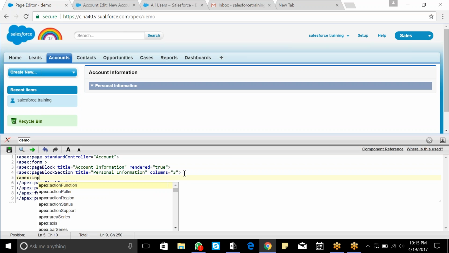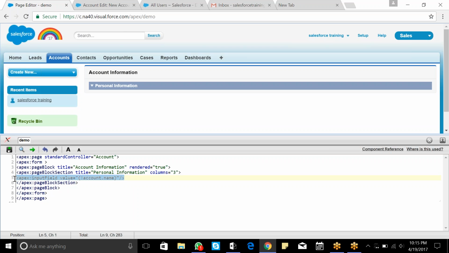Apex input field. Guys, I will tell you what this input field exactly is. Value. Now I'm linking it to account. So account dot name. Just copying it. Guys, don't worry about this code. I'll explain step by step later.